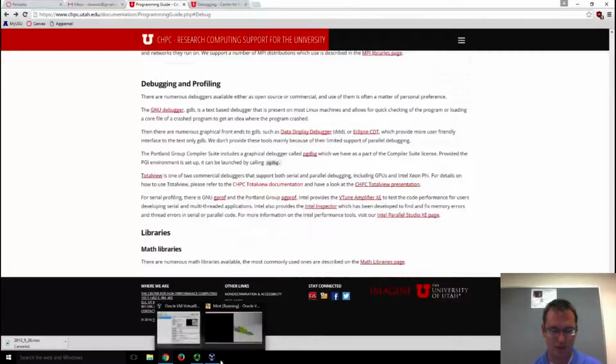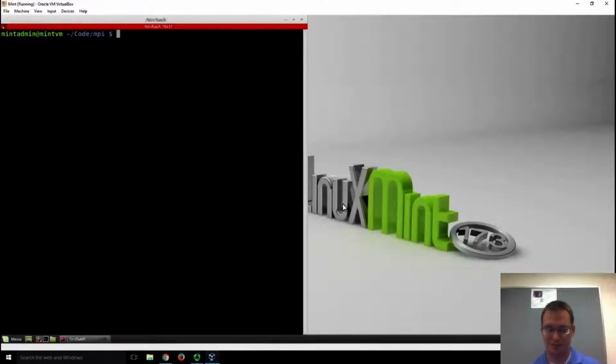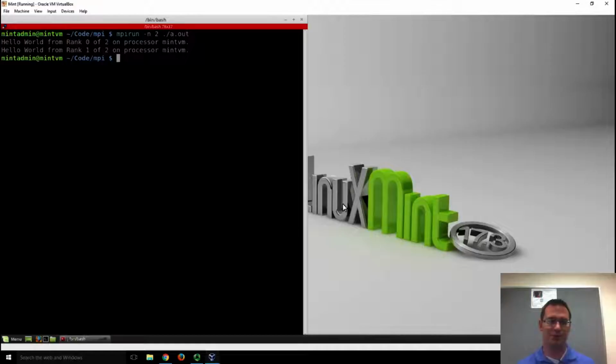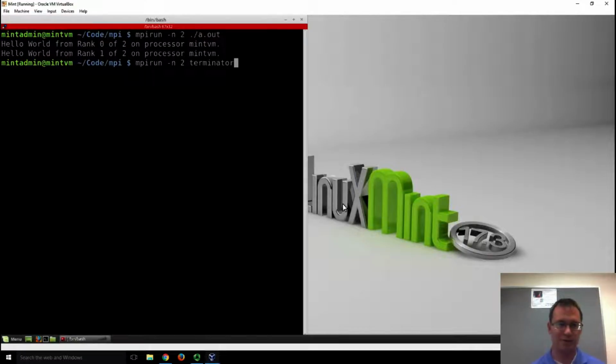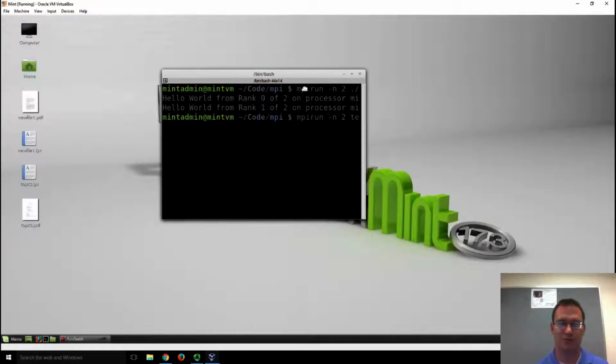Now, the way I've debugged this, and it's kind of ridiculous, but it works, is actually using GDB. So I have my example MPI code. Now, normally when you run this, you do something like this: mpirun, 2 processors, a.out. And it spits out, this is my hello world program. Now, for whatever reason, I want to debug this. You do the same thing, except I'm going to run a program called Terminator. Terminator is actually this terminal here.